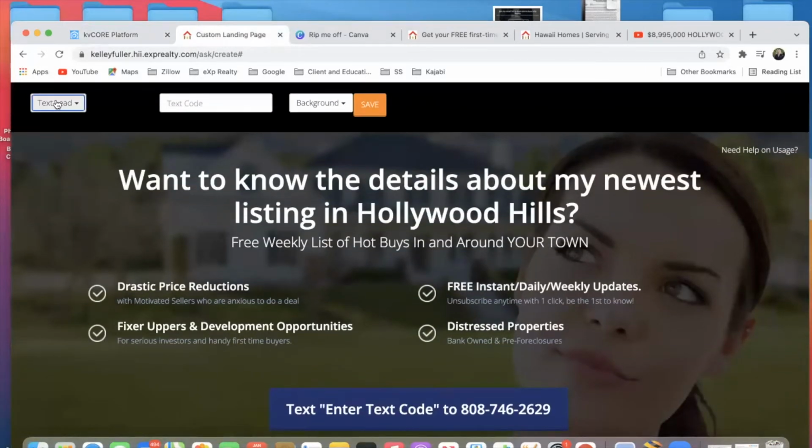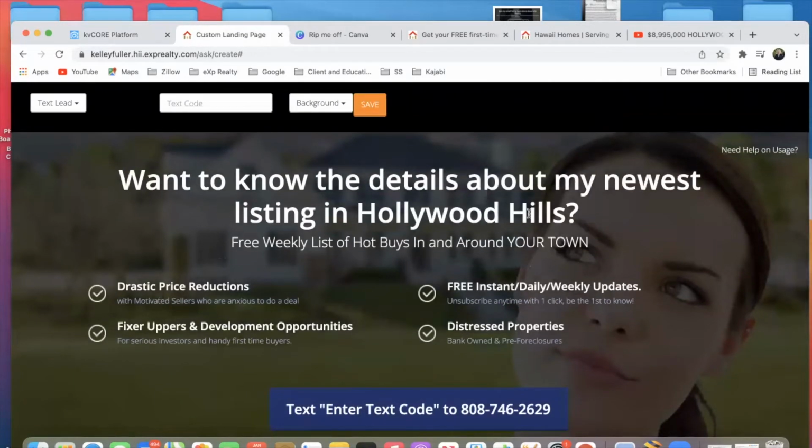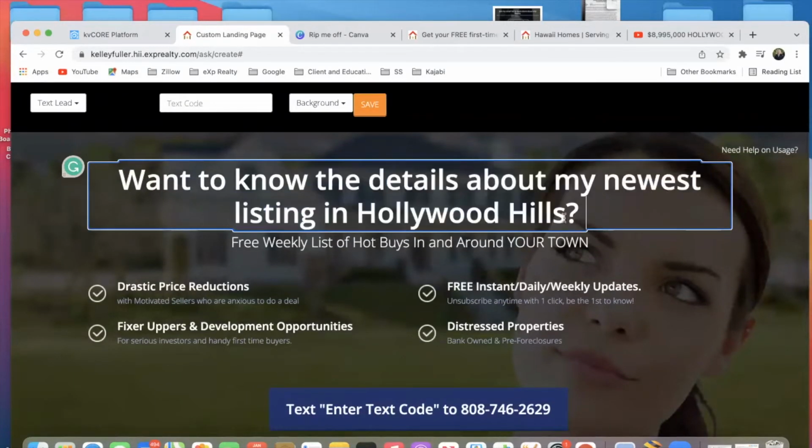So for this landing page, the text lead isn't really good unless you have your own smart number. Then you can utilize it. Then you can say, you know, show me details about my newest listing or whatever, and then text the code to your smart number. So that's text lead.